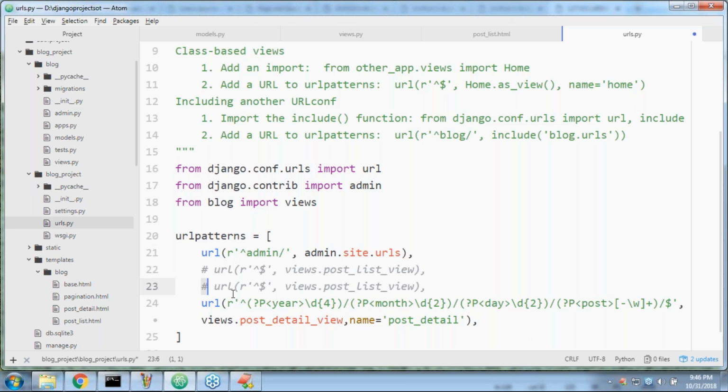Now let me send a request. Let me start the server. That's all. So now I changed the URL pattern already. So even if you define the post list view function, it's not going to execute. Now let me send the request. How many posts are coming? Only 2 posts are coming.